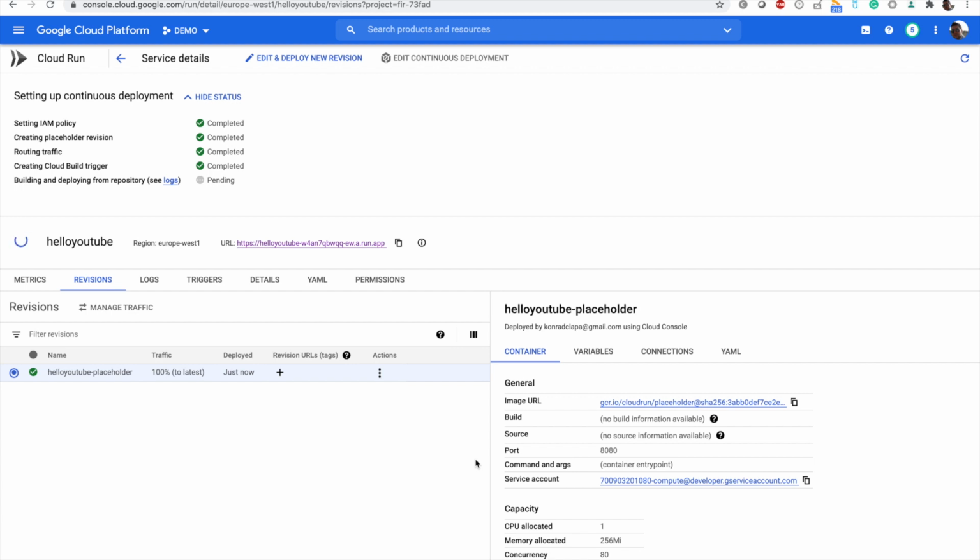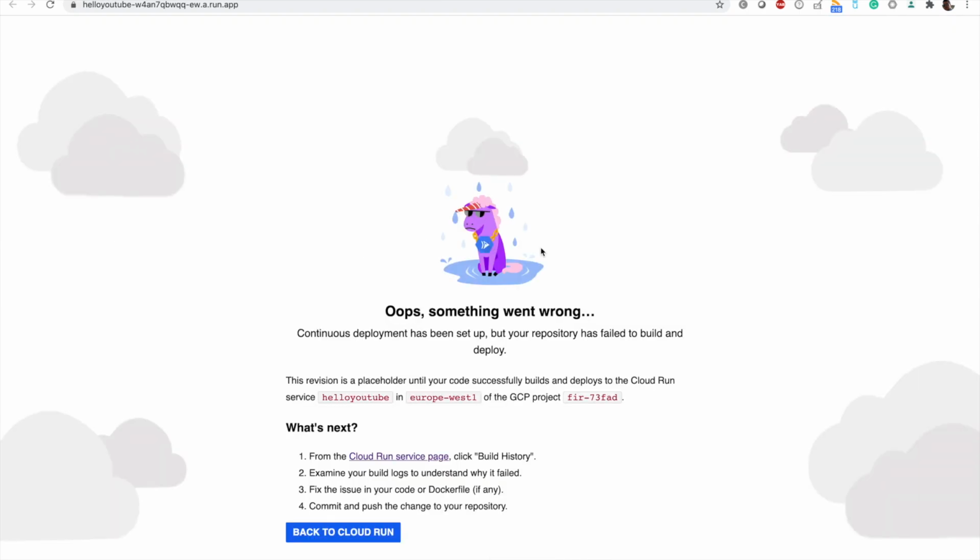We see that there is already a placeholder provisioned for us just before the application is created. So we could actually have a look at it. You see, this is the placeholder. 100% of the traffic is going to the placeholder. We can use this URL and see what has actually been provisioned. Okay, cool. We see the application is not there yet, but definitely we have a placeholder to look at.